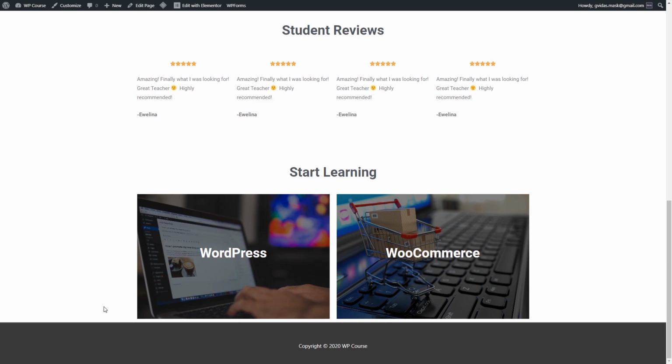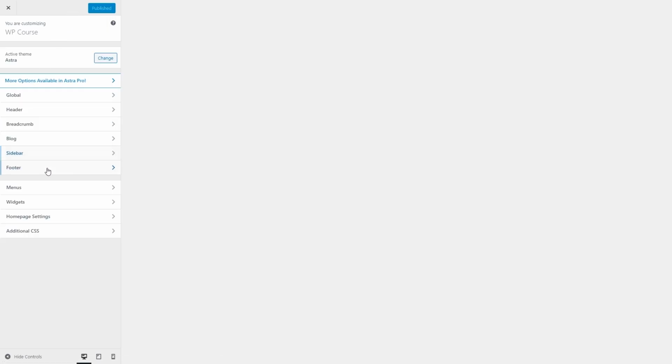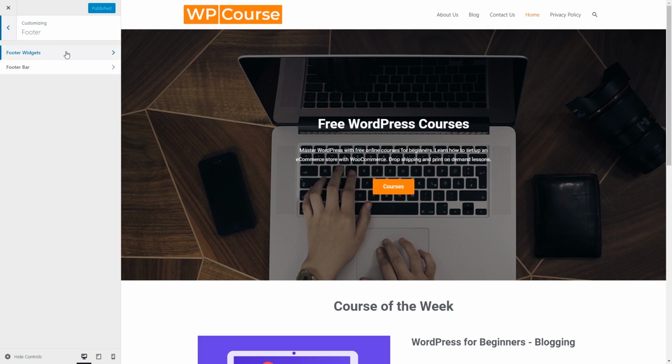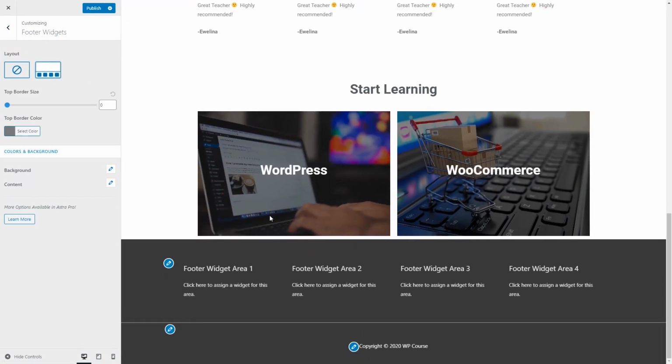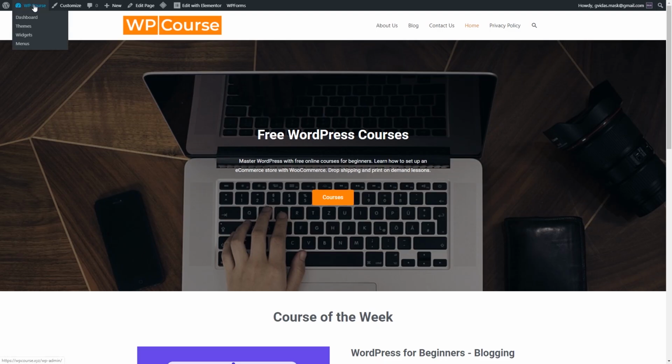But let's say you are interested in the second option. So to create the second option, we would have to go again in customization settings. Let's go right here. Let's choose footer. And this time let's choose footer widgets. Let's click this one. Let's scroll down. And as you can see, now we have 4 different areas for our widgets. So all we have to do is just click publish. Let's go back. Let's go to WordPress dashboard.